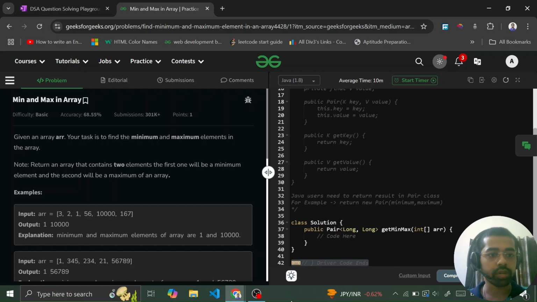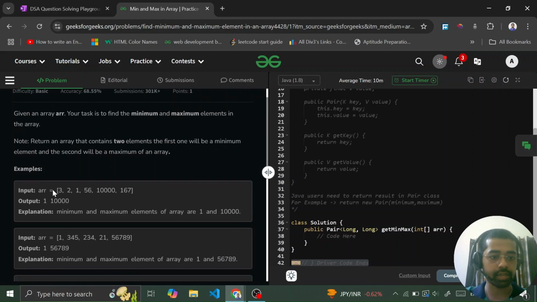So today we have taken a very simple problem, which is min and max in an array. So what does the problem say? Let's understand that. Here we have an array, and we want to find the minimum and the maximum element in that array and return that in the form of a pair, as you can see here.